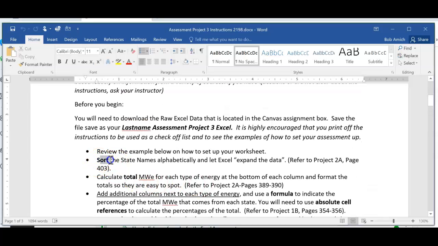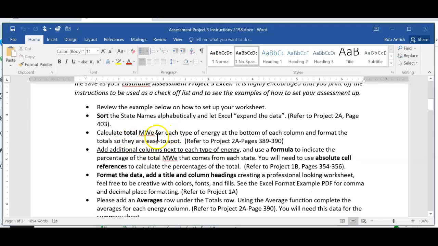And it has you sort. The first thing it has you do is sort the list, which you learned how to do in Project 2A. So sorting with a header row, make sure you do that per the instructions you learned in Project 2A, which was the first week of Excel work that we did.